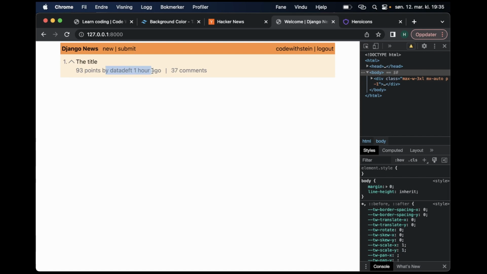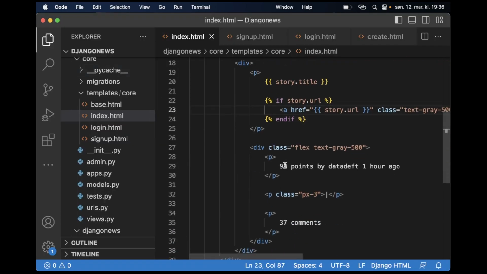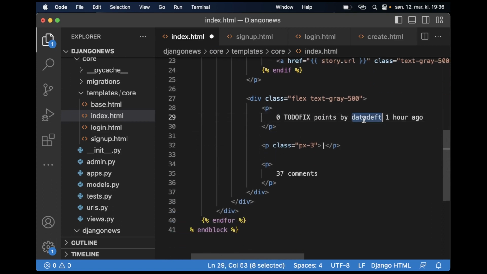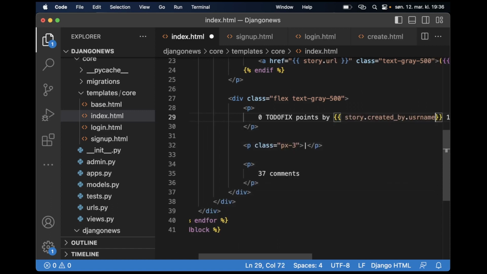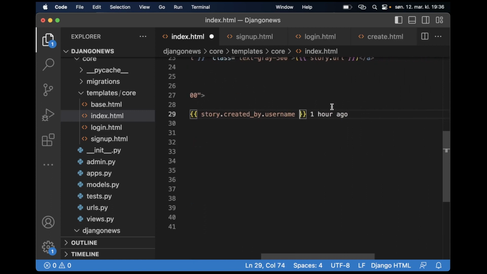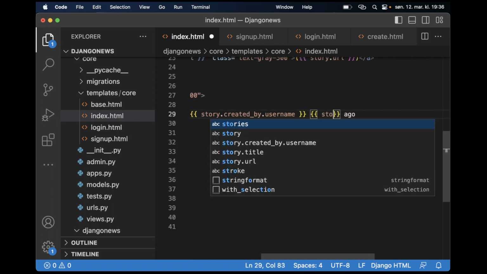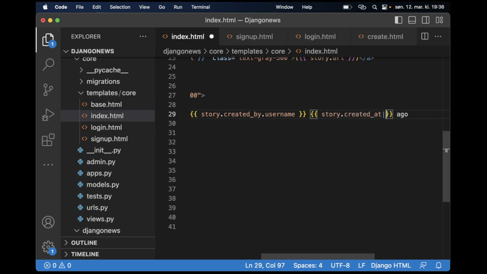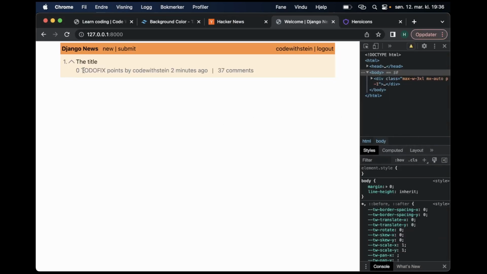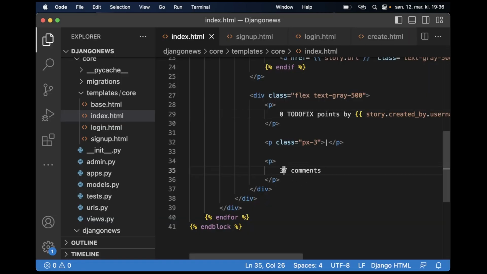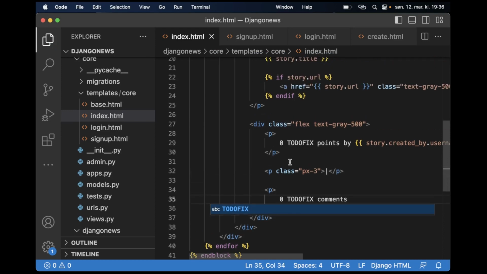Then we want to show who created it and when it was created. To do fix, because we need to fix these points. But we can print who created it, story.createdby.username, and when it was created. So story.created at, pipe this into time since. I go back now, refresh, and it shows created by Code Stein 2 minutes ago, and we need to fix the comments here. To do fix, because we need to come back to this because we don't have comments yet.